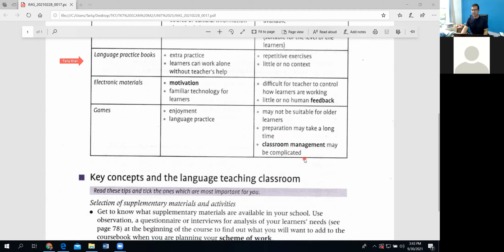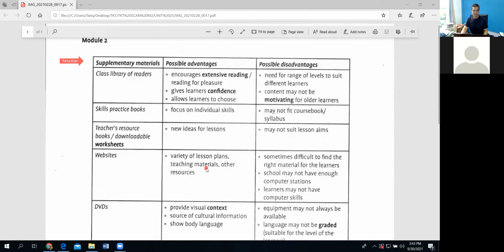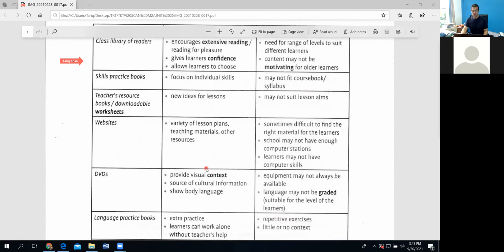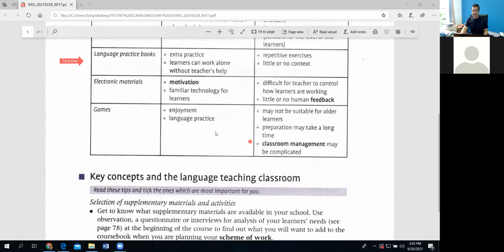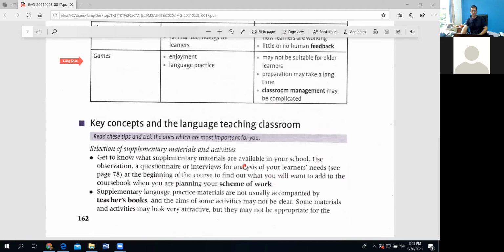Classroom management may be complicated. When they are doing the game, they might be shouting, screaming, running, all this. So classroom management is not possible at that time. So this is how they have given possible advantages and disadvantages regarding the supplementary material. What are you supposed to do in it to make your notes about it? DVD using, what will be the possible advantages? This is what you need to know from the examination point of view, okay? Because they may ask you questions in different ways, advantages and disadvantages of the supplementary material.